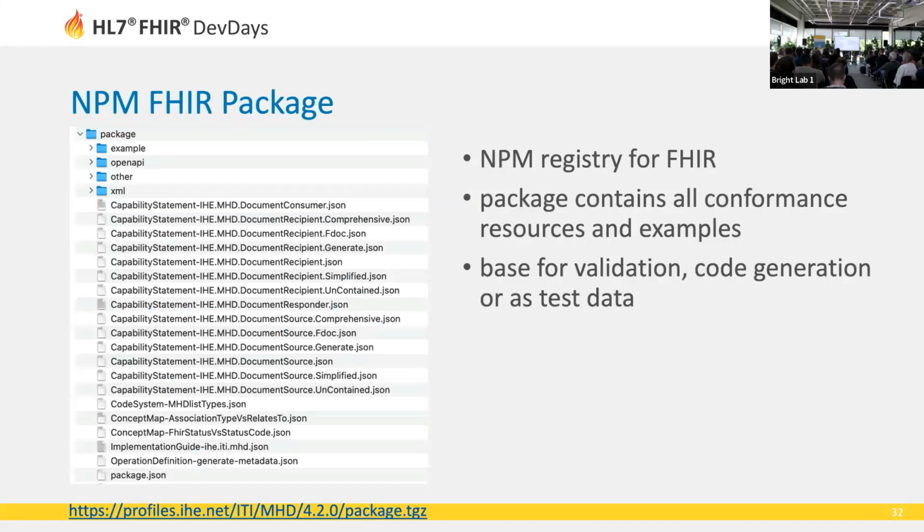Coming then to this NPM FHIR package, this is it. So each implementation guide provides such a package, and in there you now have all the computable structure FHIR resources. You can download it directly from the website, or that's where you go through the registry.